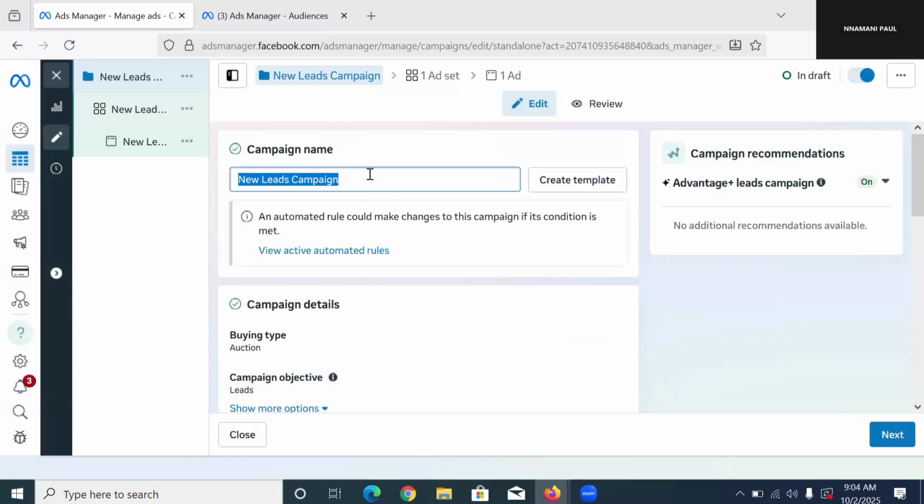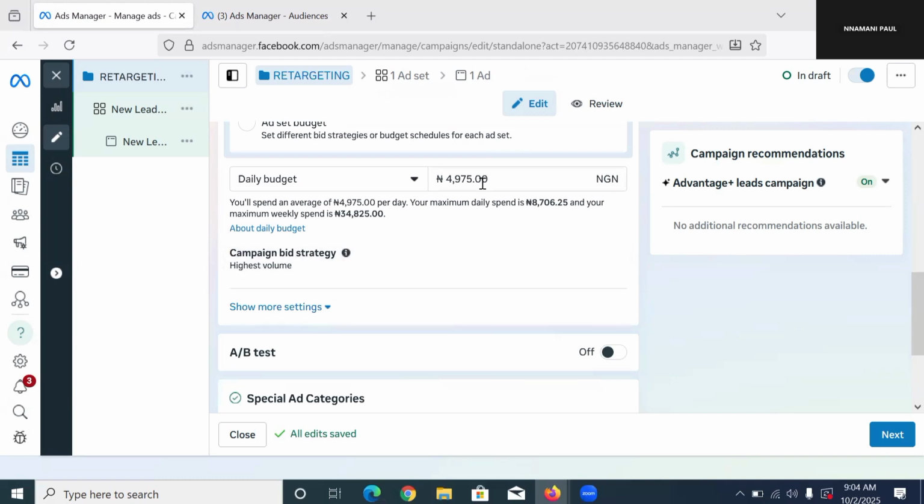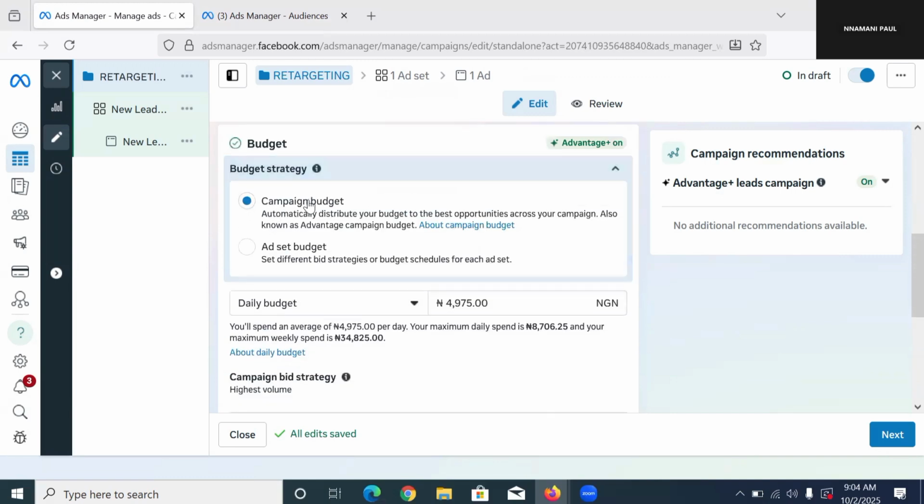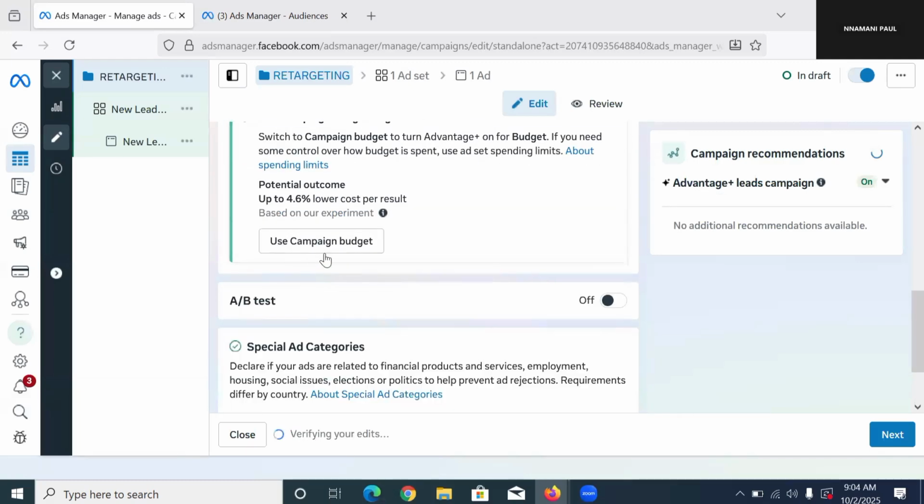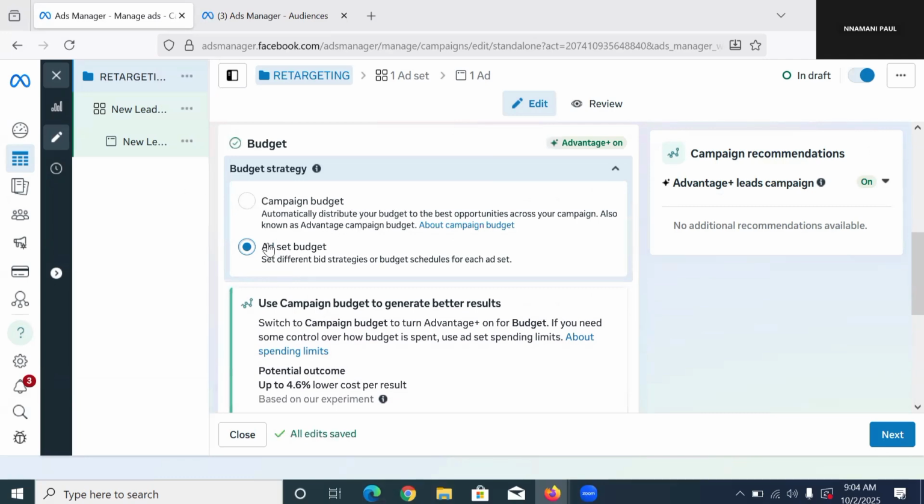Now we're going to name this retargeting so that we can always remember it. Retargeting ad. Then, I don't like campaign budget. I love to leave this at ad set budget. So if you're following my method of running ads, just change it from campaign budget to ad set budget.